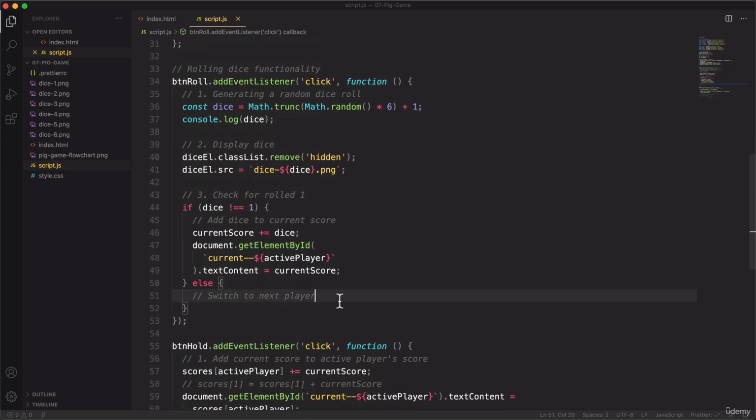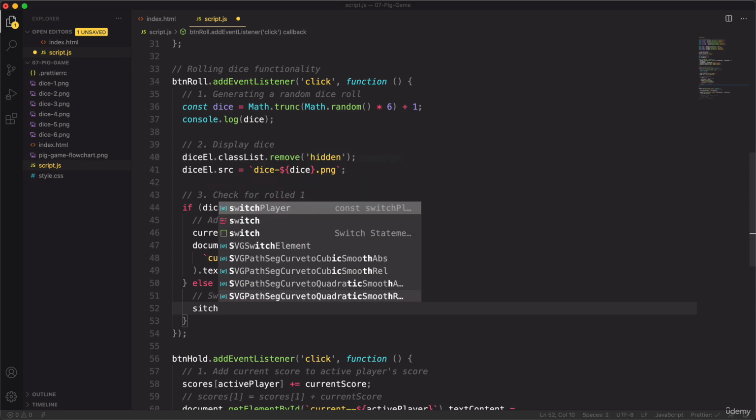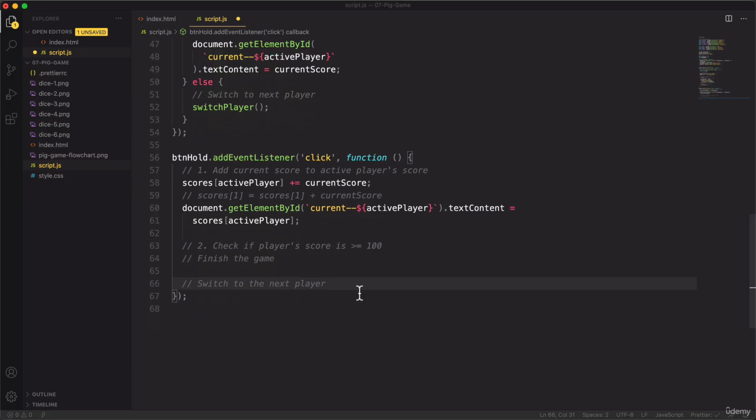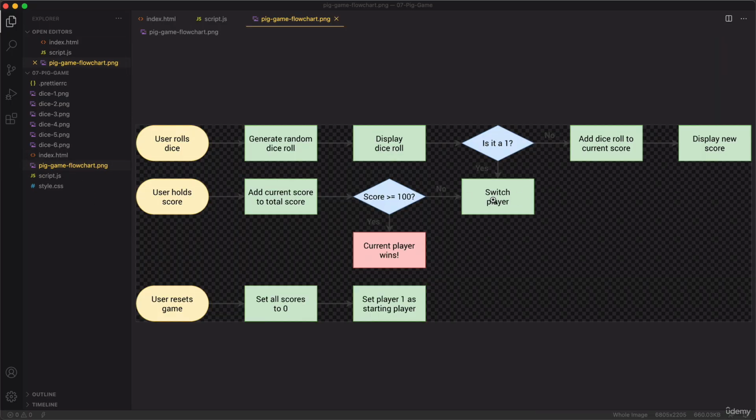And so let's call that here. switchPlayer, call it here, and call it here. And again, we will then put this in the if-else statement later once we check for the score to check if the player has won. But now we just want to make the game work. And so, of course, after we hold the score, we need to switch to the next player. So exactly as it says here in our flowchart, except that we're now skipping for now this part. So we're going from add current score to total score directly to switch player.